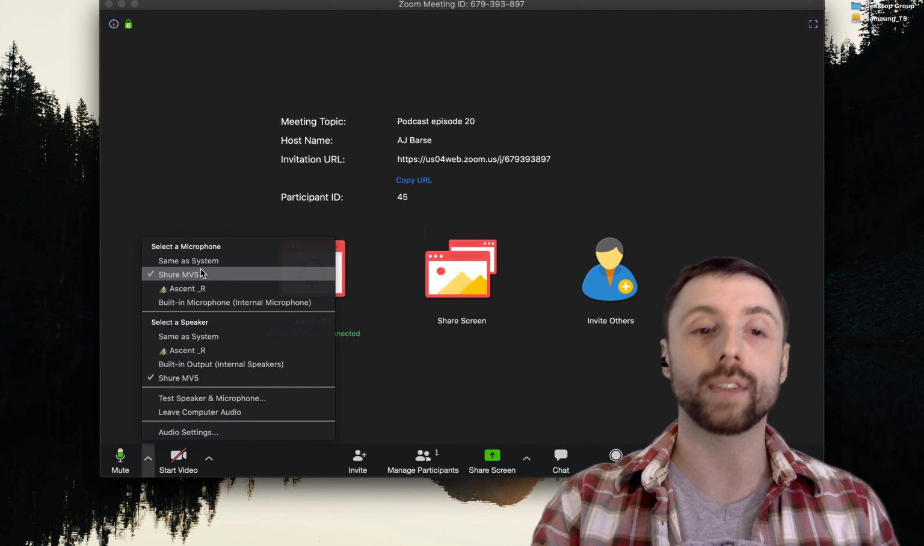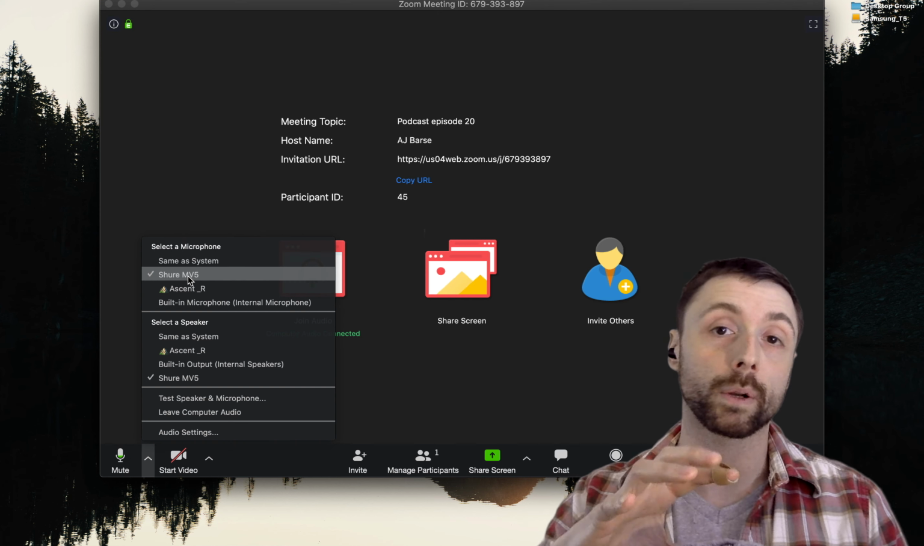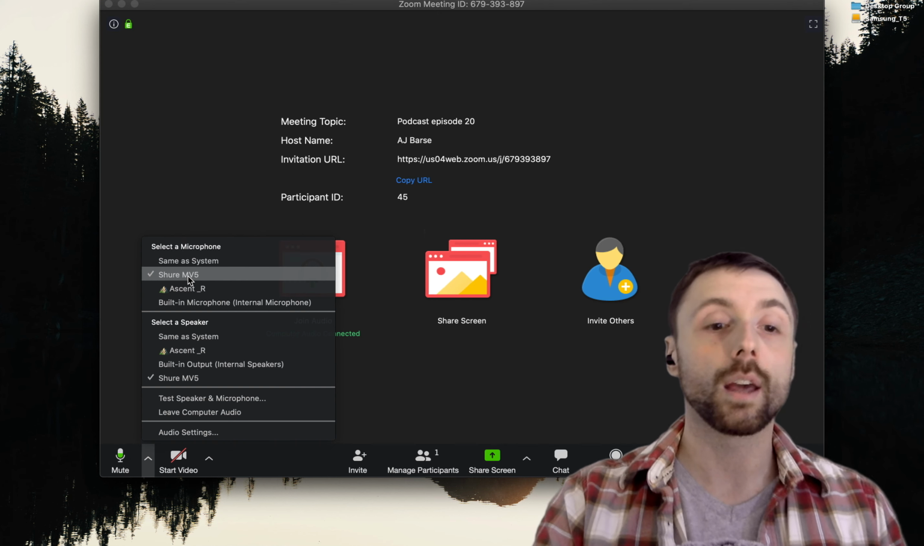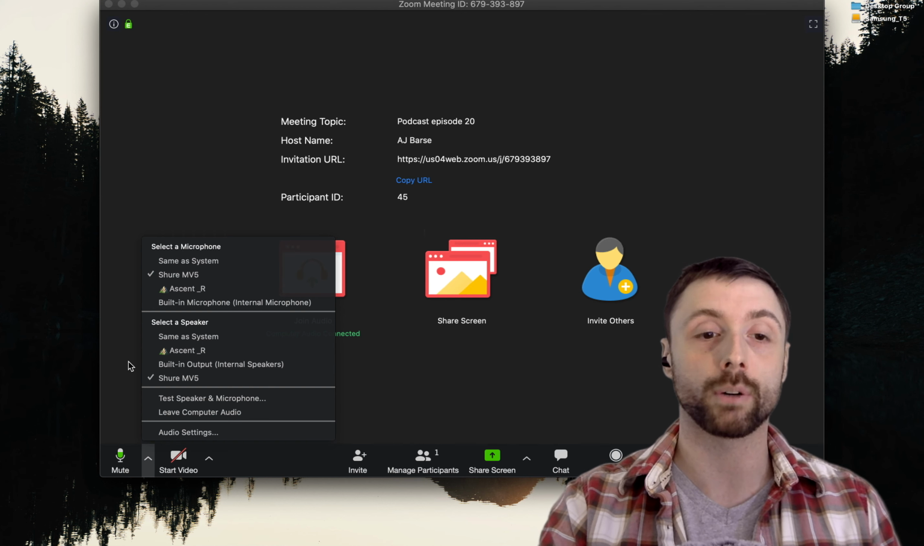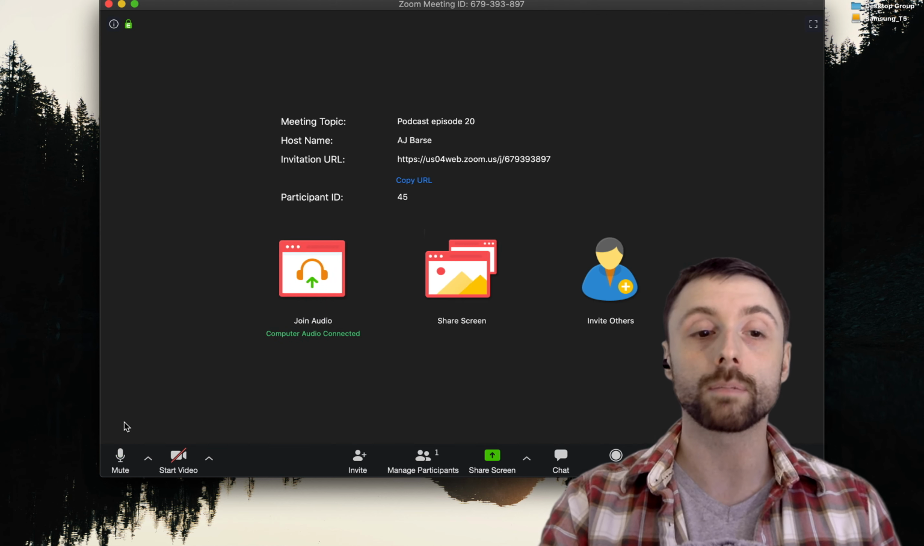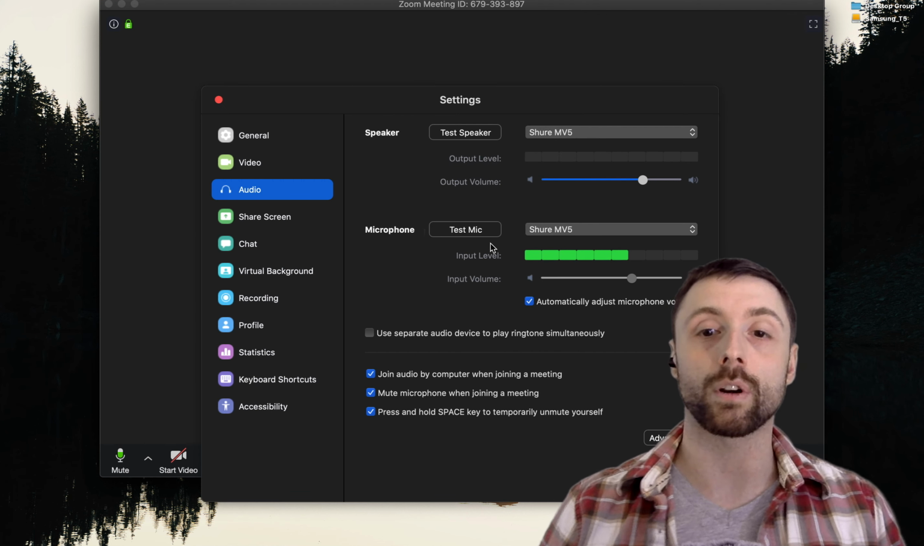So whatever the case may be for you, when you're in your call, you're going to go ahead and unmute your microphone and also check and make sure that the source that you want to record is selected. Once you have that and you're satisfied with how the microphone is set up, we can even check the audio settings to make sure that it is loud enough for you.